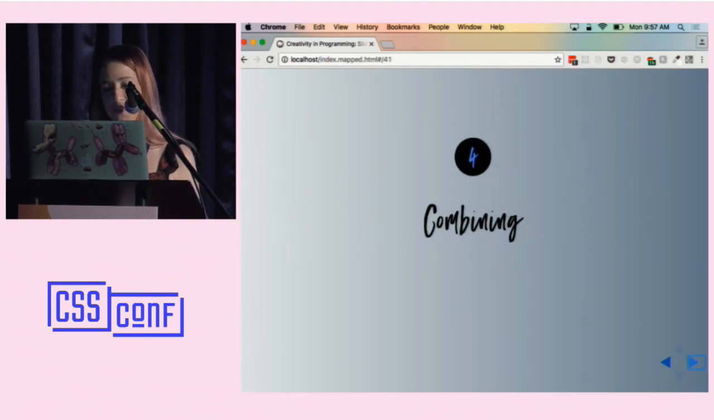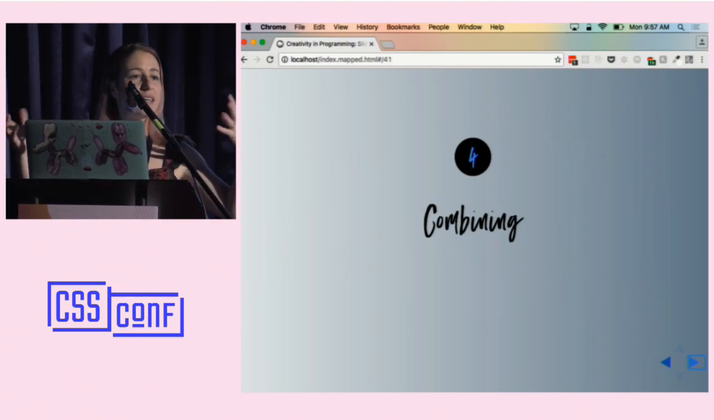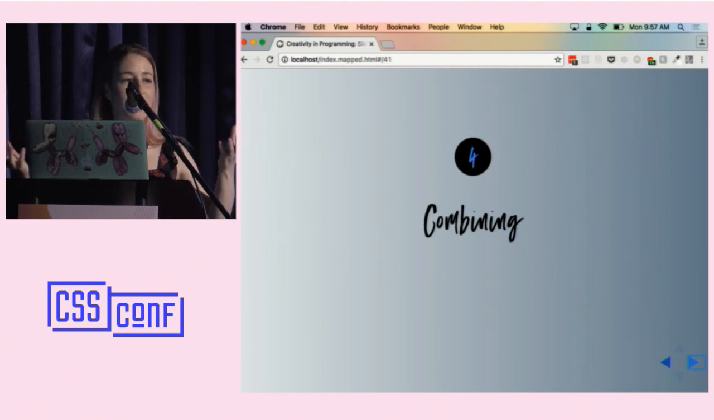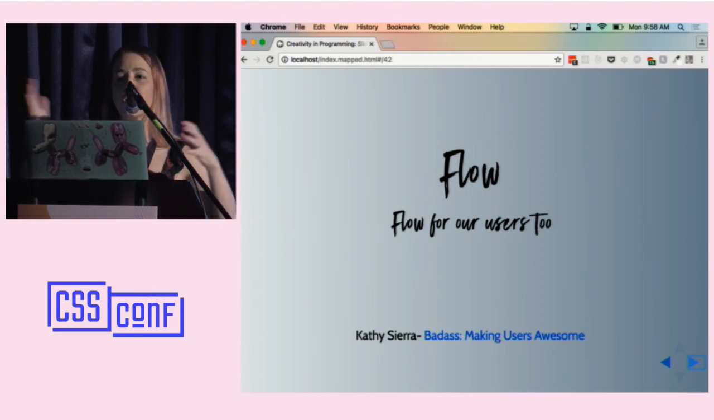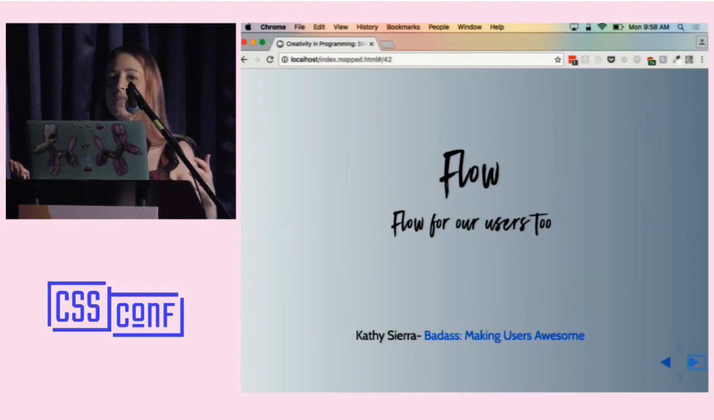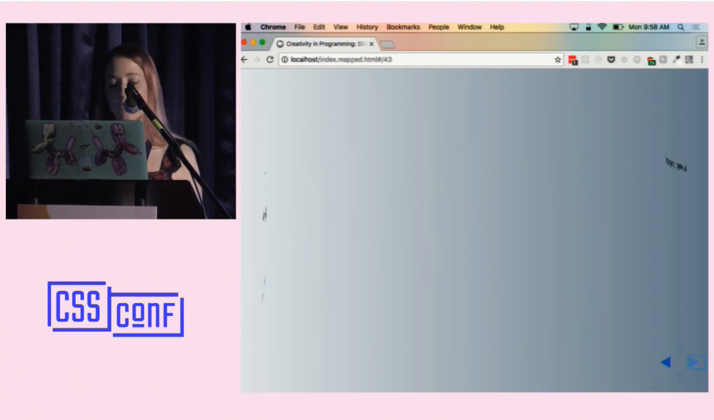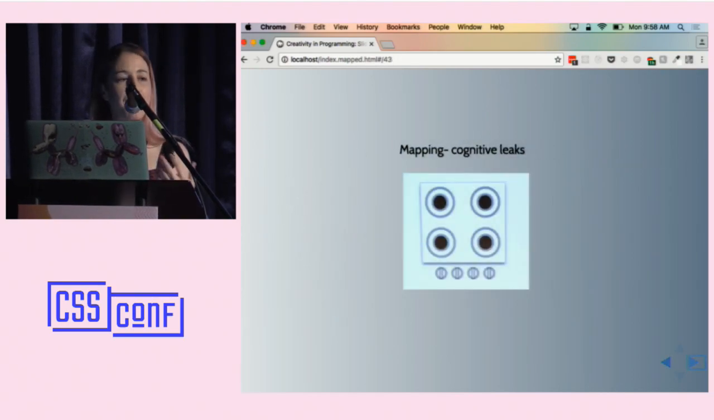So you already know a lot of technologies that can probably help you make a ton of cool stuff. Another thing that is really important is combining things. Sometimes two things out there exist that are really great, but they're not perfect yet together. You can combine things that are already around. When we're talking about flow and how important it is for you, it's also really important for your users. Kathy Sierra has this great talk called Badass: Making Users Awesome, and talks about trying to get people closer to that flow state, maybe not perfectly, but so that your users feel like they're engaging in a task really well. She talks about mapping and cognitive leaks.